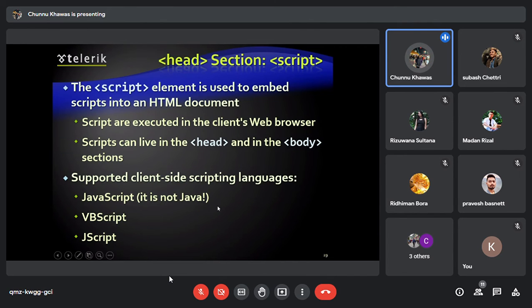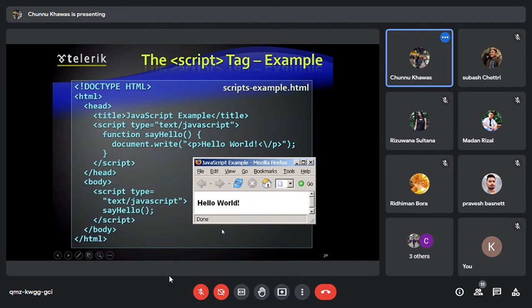The supported client-side scripting languages that are easily available are JavaScript, VBScript, and JScript. These are the mostly used scripting languages. You might think, I'm working on JavaScript, so I may not be able to use PHP. No, that is allowed. What is important is which environment you are developing in, because that environment supports different types of scripting language, so you can use them.